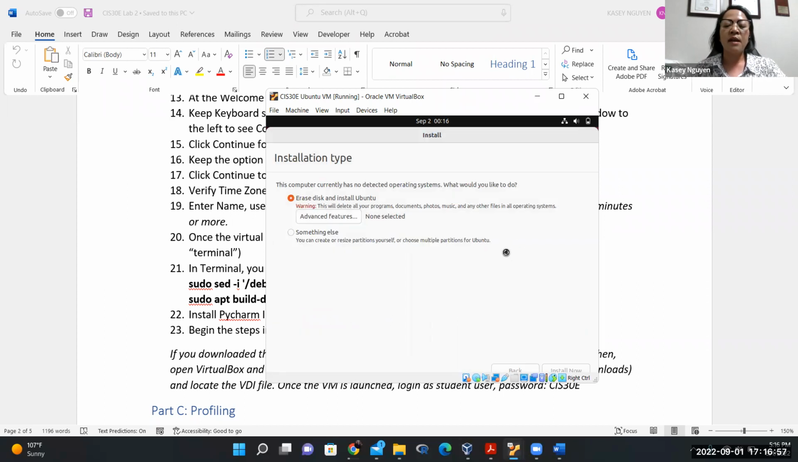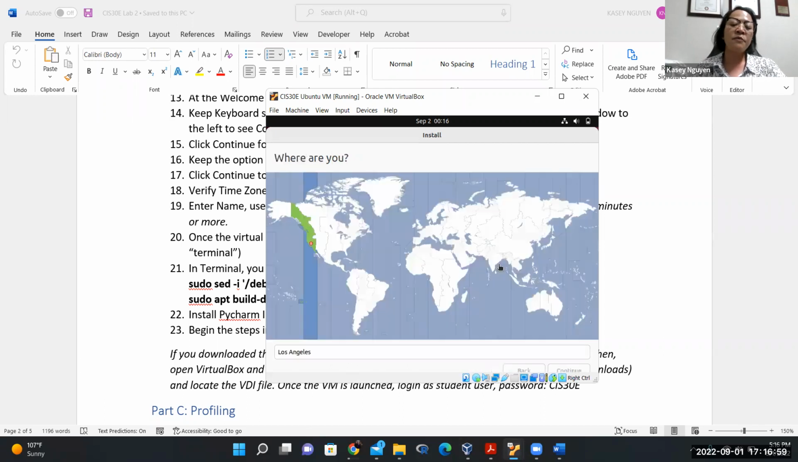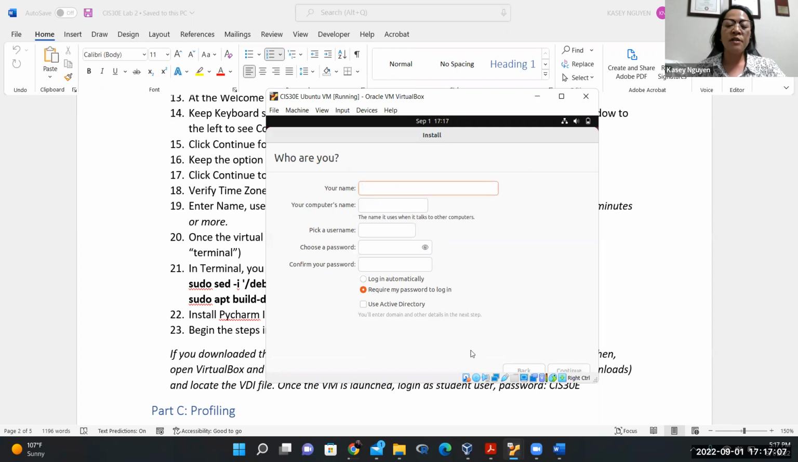And this normal process, depending on how fast your system would be, like I said before, is about 20 minutes. So it's fairly fast, actually. So we have Los Angeles, and now here is where you put in your account. So I can put student, and then I can put in the password.